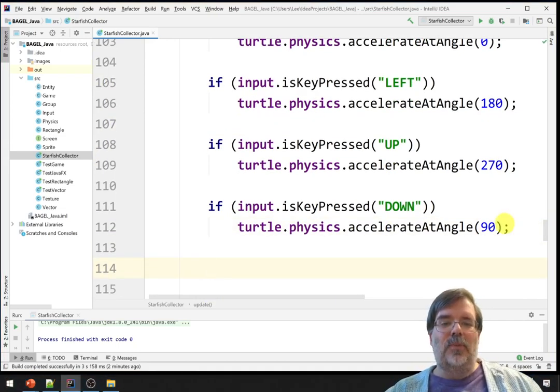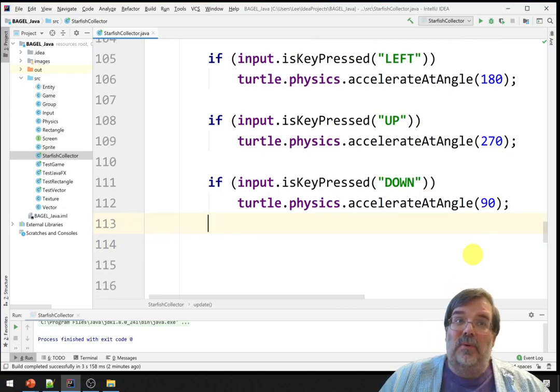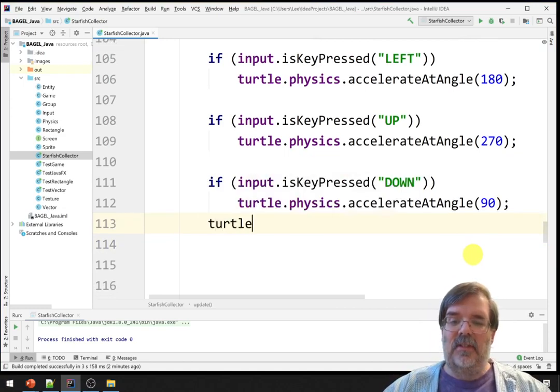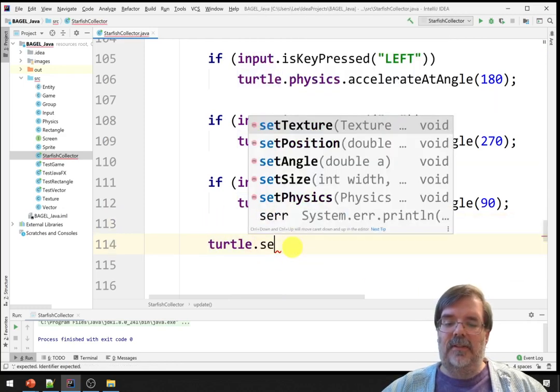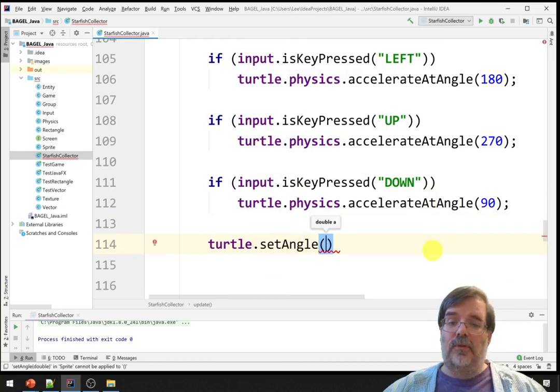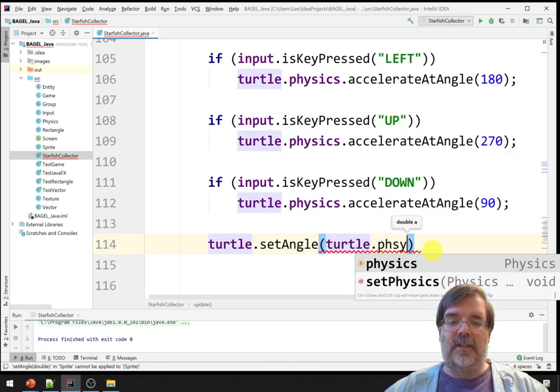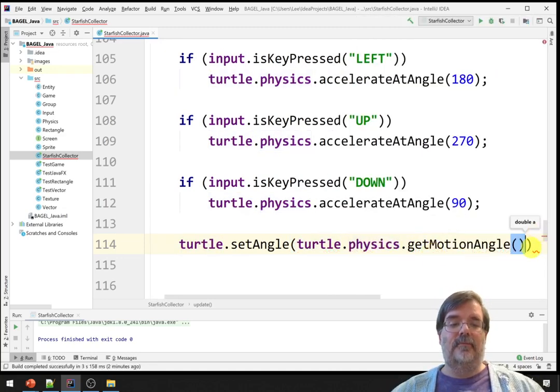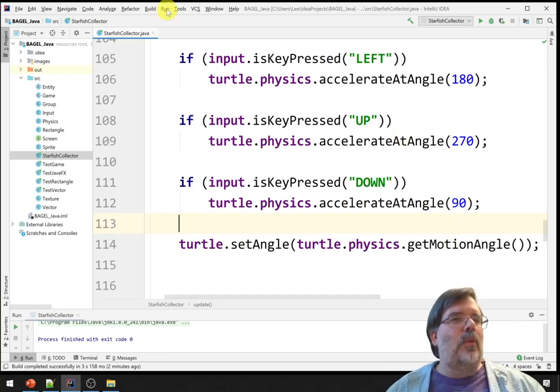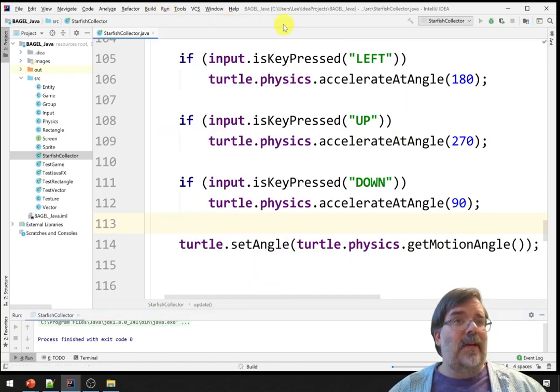And you know that your methods are well named when they translate into the language you're using to describe your application. So turtle, I'd like you to set your angle. In particular, this is the angle at which the turtle's moving. Oh no, this is the angle at which the turtle's facing. We'd like this to be, get that from turtle physics, get motion angle. All right. And hopefully we won't see much of a change in our application. There is still one more thing we'll need to do, but this is about it.